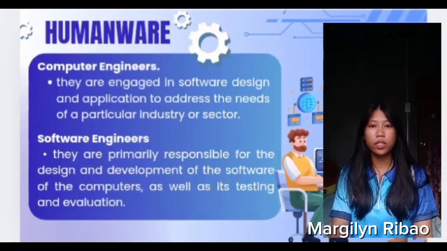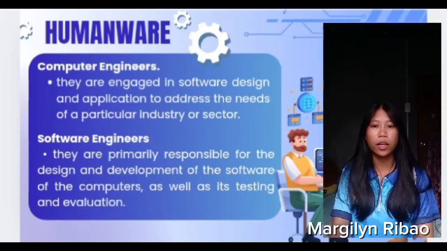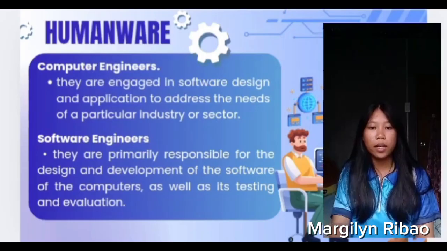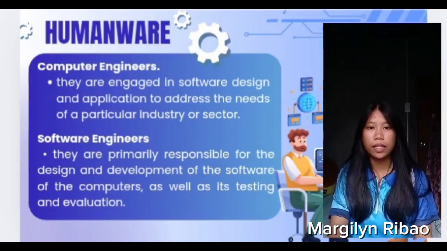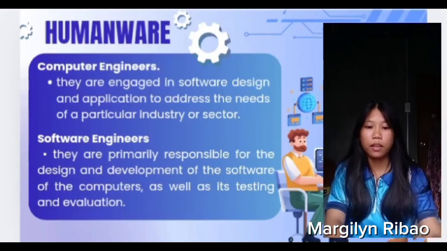First is computer engineers, which is they are engaged in software design and application to address the needs of a particular industry or sector. Halimbawa, ang mga computer engineer ay nagtatrabaho sa maraming industriya, kabilang ang mga pangangailangang pangkalusugan, robotics, cybersecurity, at artificial intelligence. Sa kanilang pang-araw-araw na gawain, maaari silang lumikha ng mga tool na seguridad ng impormasyon, magdisenyo ng mga bagong grid ng kuryente, bumuo ng mas mabilis na mga processor, o bumuo ng mga biomedical na device.